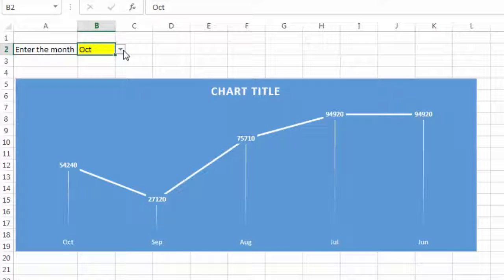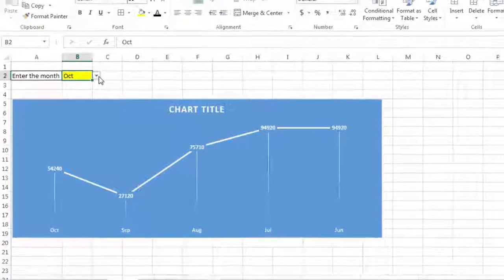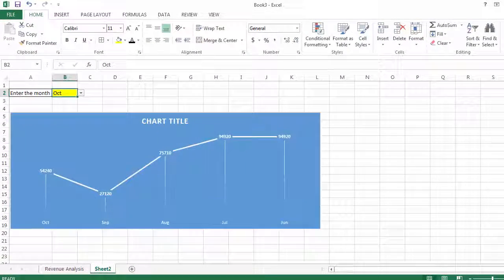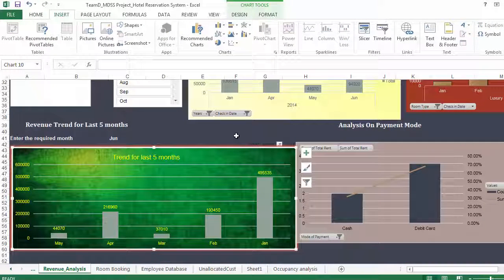By this, we come to the conclusion of the video number 10, which shows you how to create the pivot tables and the trend analysis, which will help you to create the revenue analysis tab of this model.